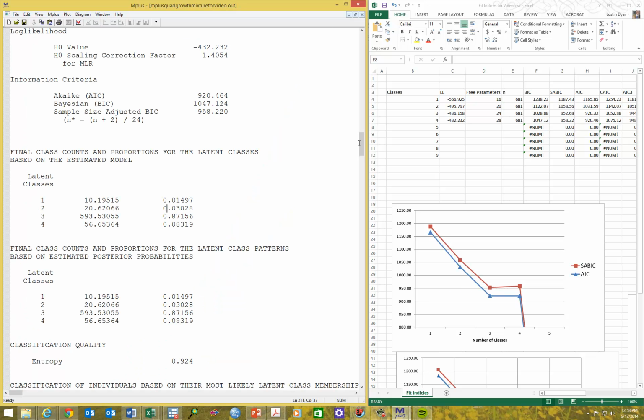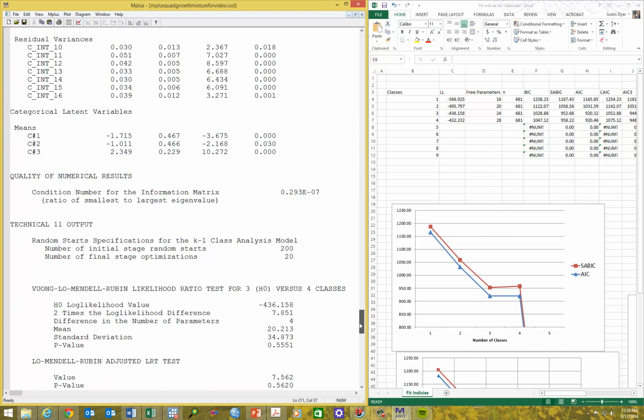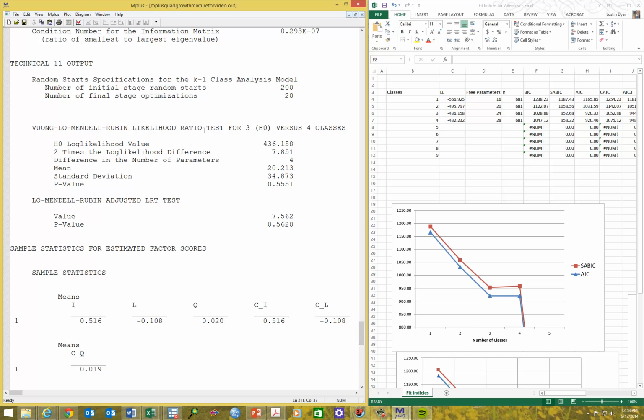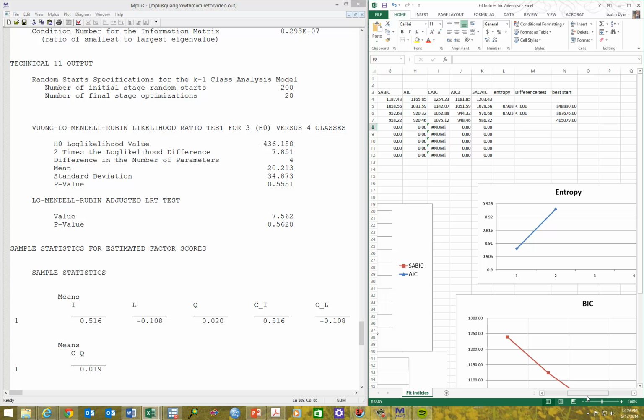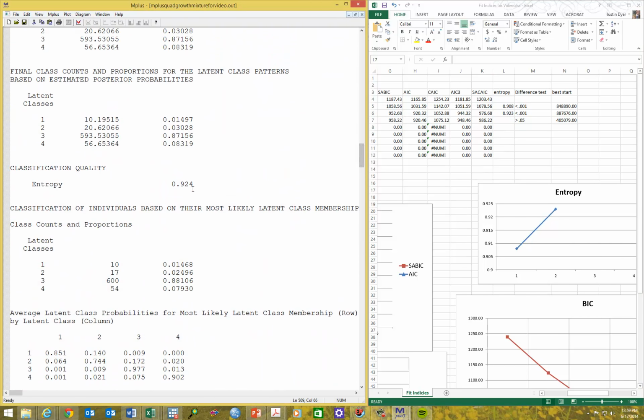Let's take a look and see how our test between the 3rd and the 4th class went. Well, it's not significant. So we would conclude from this that the 4-class solution does not fit the data any better than the 3-class solution, if this is greater than 0.05. Let's go up and look at our entropy. Entropy is pretty much the same.